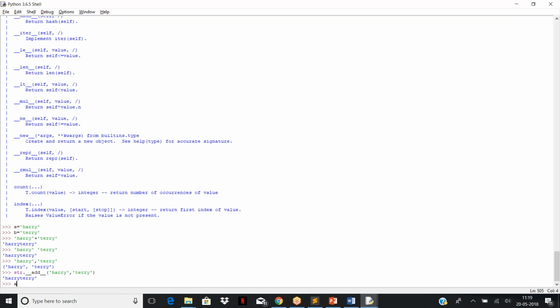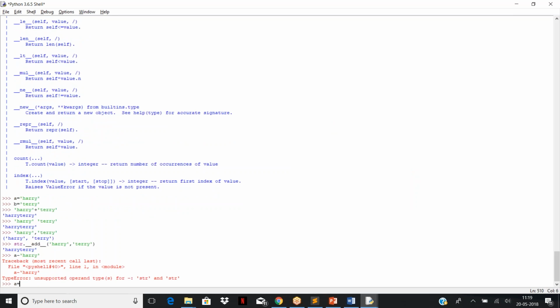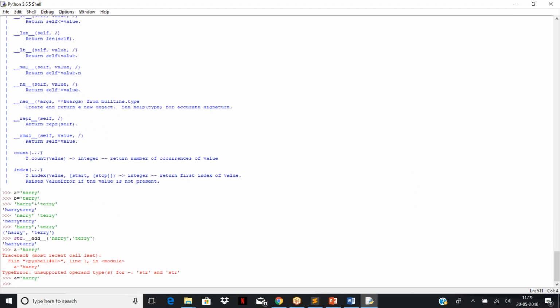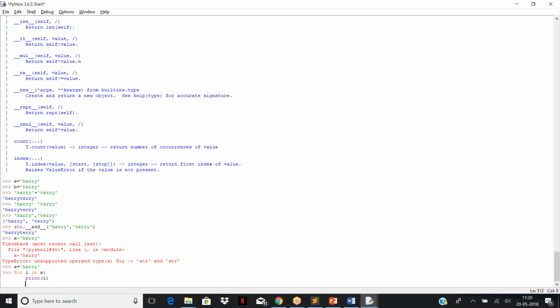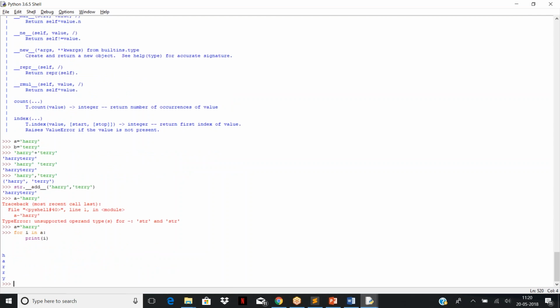So when you say A is equal to Harry, it means inside of this string, we are creating a list and storing these elements in it. I'll show you how. For I in A, don't ask me what it is, I'll tell you in a bit. If you say print I, you're accessing each and every element for every iteration.